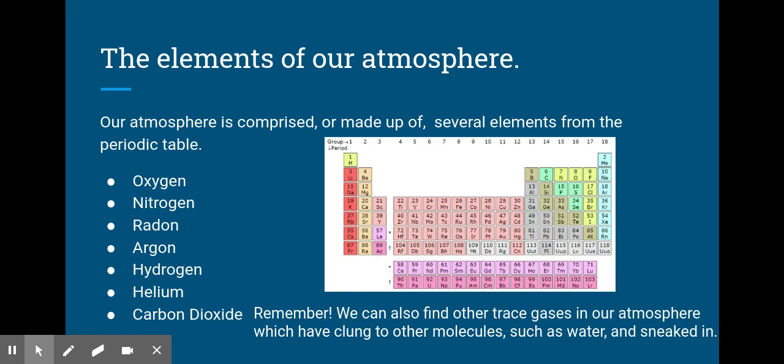So when we think of the atmosphere, what we think of a lot is oxygen and nitrogen, because those are both the main ones that we see. However, these other ones are there too. And aside from them, we sometimes can find trace gases in our atmosphere that have clung to molecules such as water and kind of sneaked in there. But these are our main few that we're really going to focus on, with oxygen and nitrogen being the most important. But it's also good to know that radon, argon, hydrogen, helium, and carbon dioxide are also present.